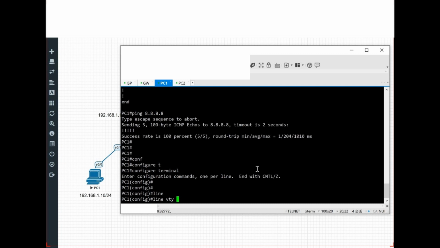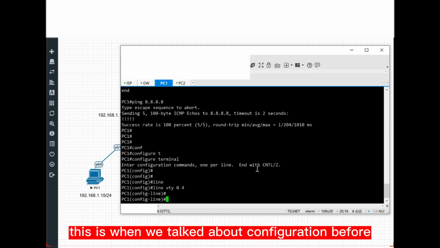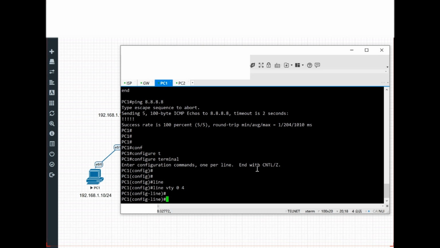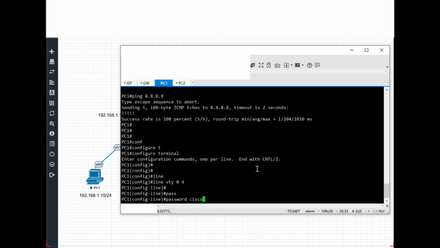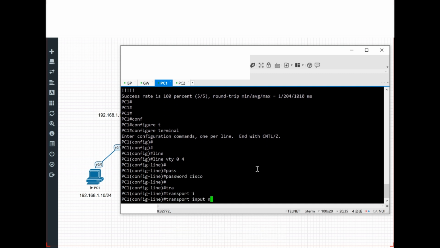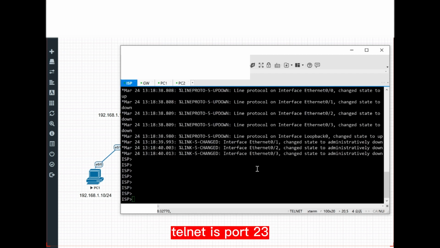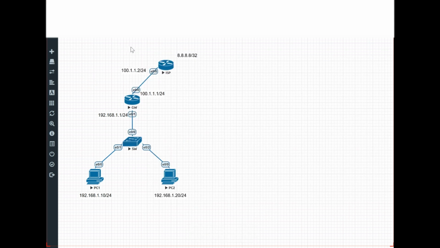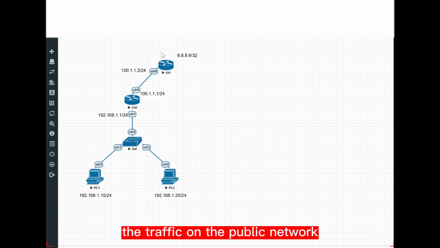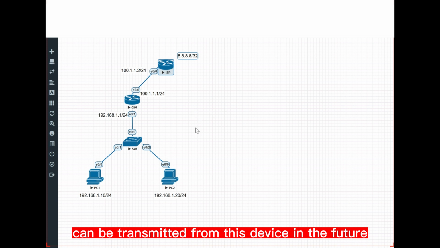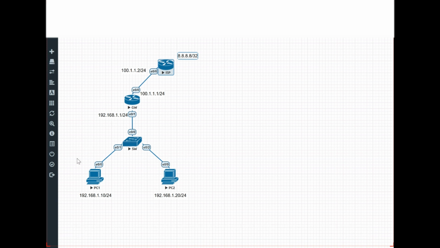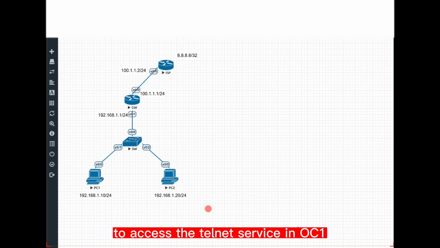VTY, set users 0 to 4. This is the earliest configuration we talked about before. Password Cisco. Transport input telnet. I am now on PC1, which is allowed to be telnetted. Telnet is port 23. I hope now the traffic on the public network can be transmitted from this device in the future to access the telnet service on PC1.